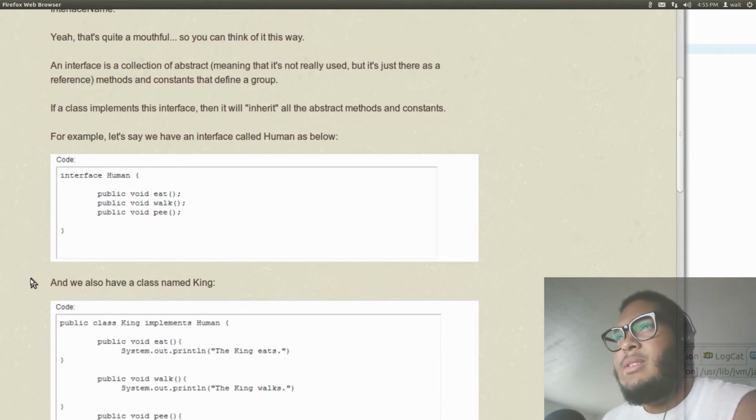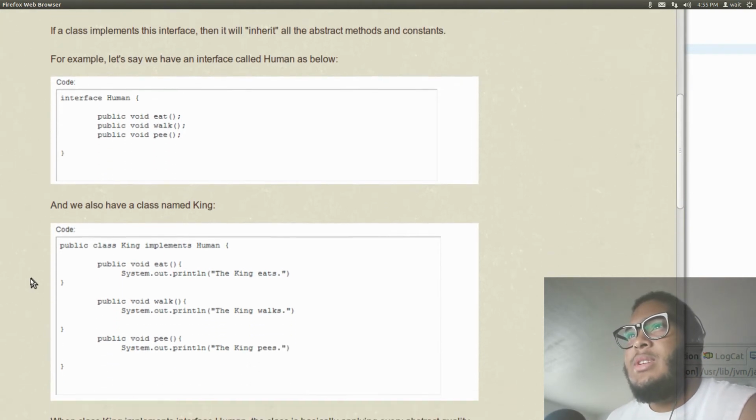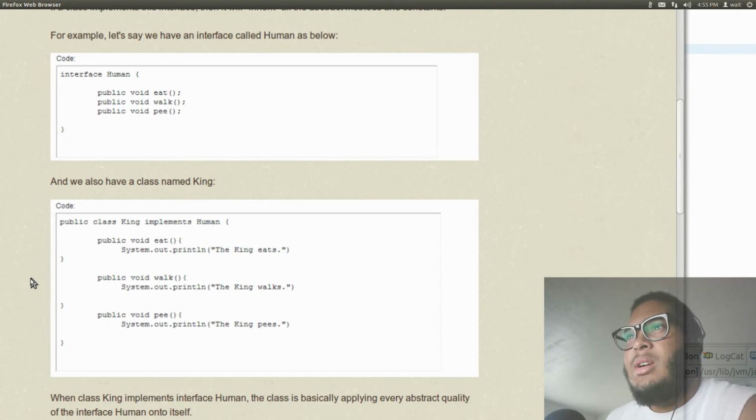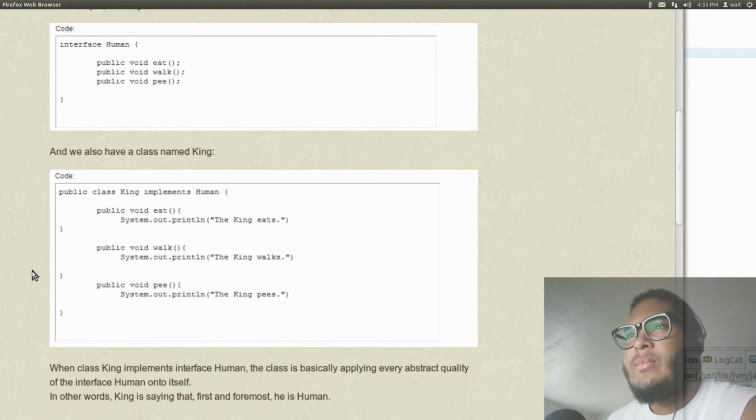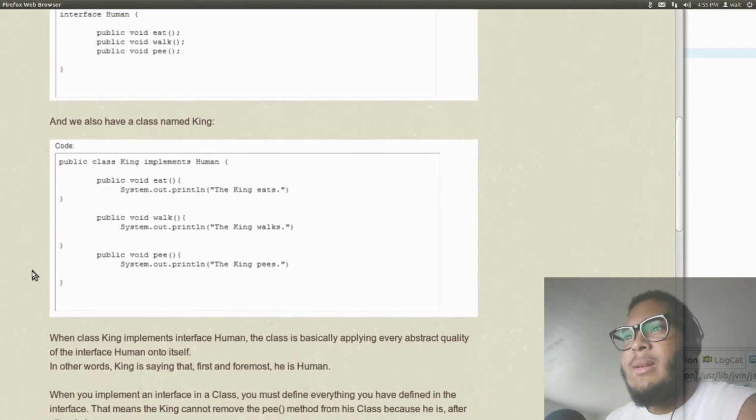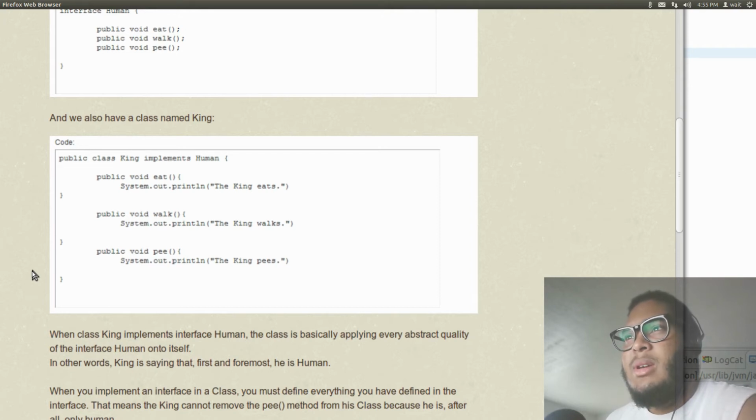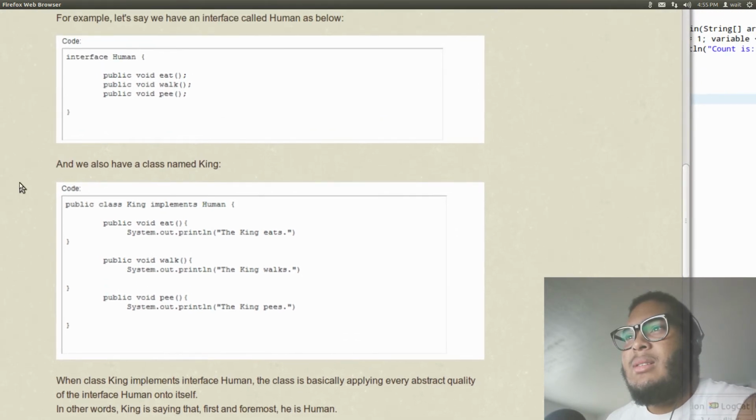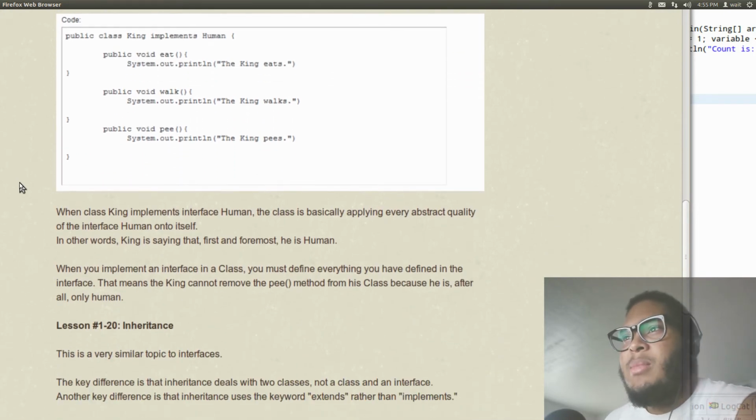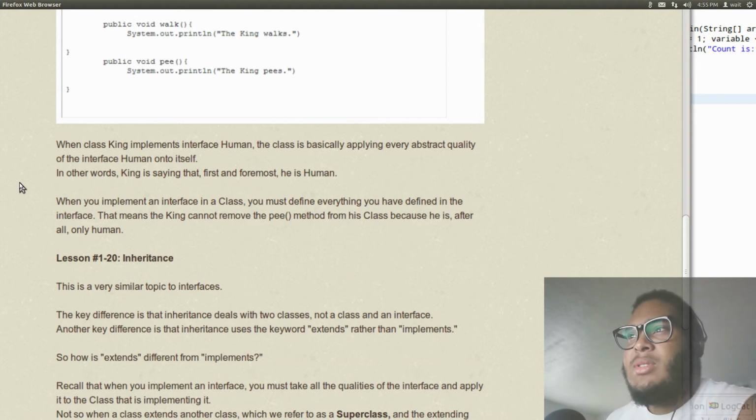If a class implements this interface, then it will inherit all abstract methods and constants. For example, interface human, methods eat, walk, pee. What does that mean? We can also have a class named king. King implements human. Is it just like a pointer, like a reference? So when class king implements human interface, the class is basically applying every abstract quality of the interface human onto itself. In other words, king is saying first and foremost he is human.